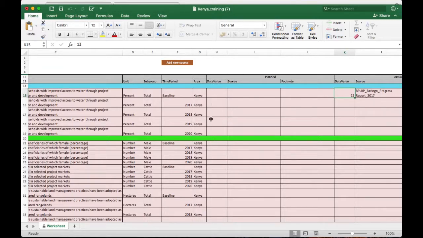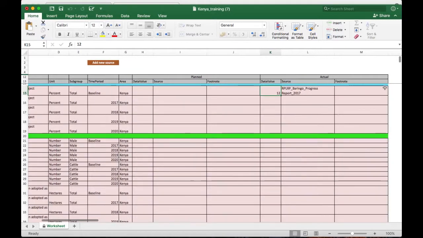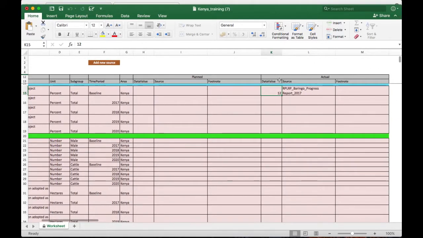This section would be for the planned values, and this section will be for the actual values, and even the actual value and the planned value are divided into multiple columns. So you have one column here to enter your data, and then one column here to select your source, and if ever you have footnotes, you can enter your footnotes here. So let us just try to see how to proceed.